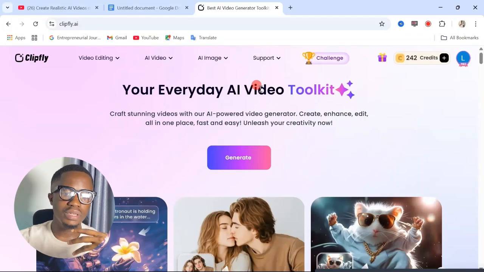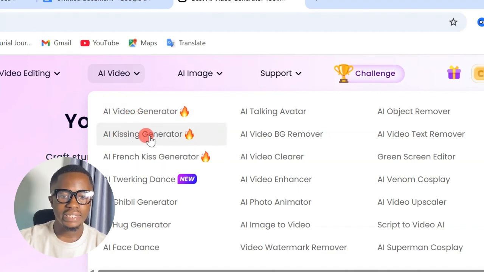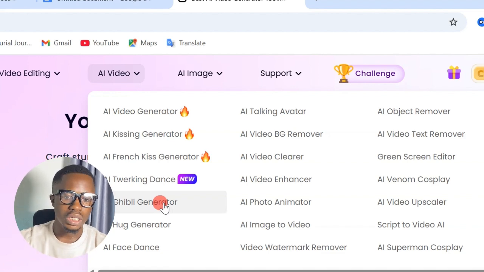When you go to this website, you are going to sign in with your Google account. After signing in, you are going to see this interface. Now, when you come to this website, if you click on AI video, we have a lot of tools under the AI video tools. We have AI video generator, AI kissing generator, AI French kiss generator, AI twerking dance, AI Ghibli generator. So these are the latest AI tools available in the market. So you can access all these AI tools on this website.